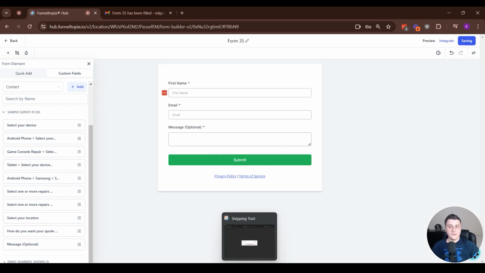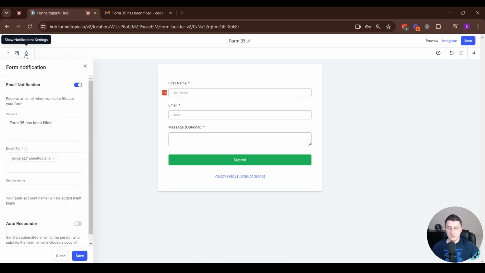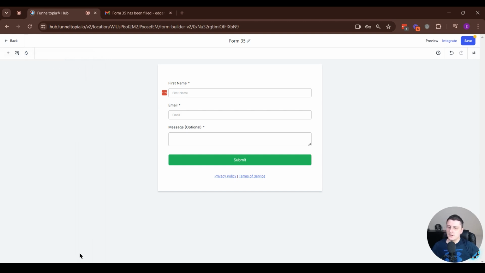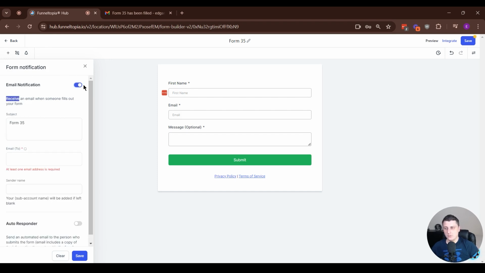And now we want to have the notification, which would be over here, the bell icon, show notification settings. So there are two types. I'm going to delete these actually. This is what it's going to look like by default on your end, probably. Let's click back on. So it will look like this at the beginning. This one is the email notification that you're getting. We're going to specify what email it should be sent to. And this one, as it says here, sends an automated email to the actual person who filled it out. But in this case, we need this one: Email notification. Receive an email once somebody fills out a form.